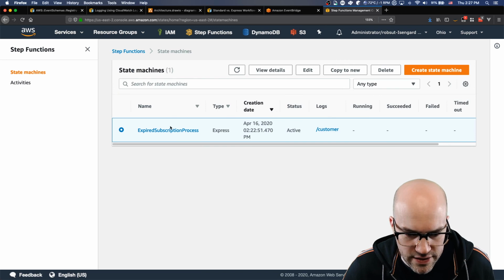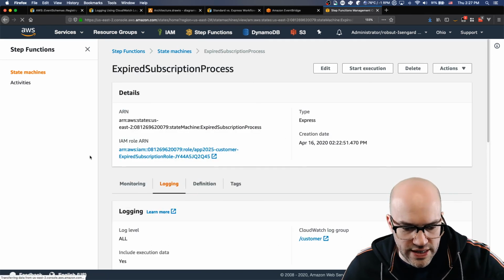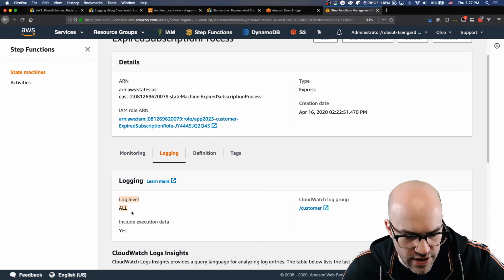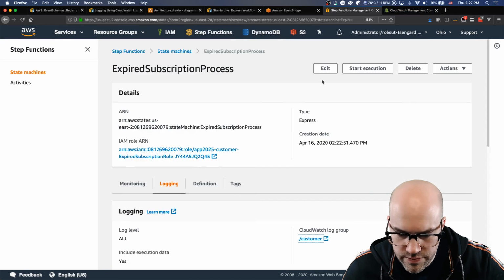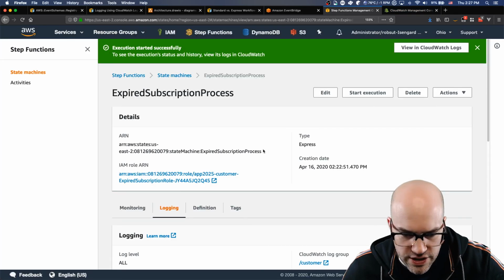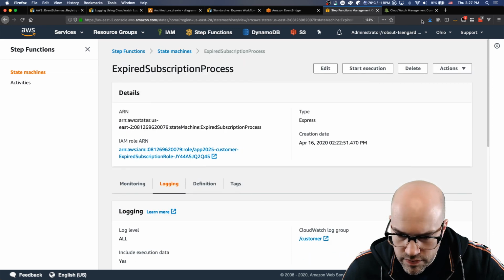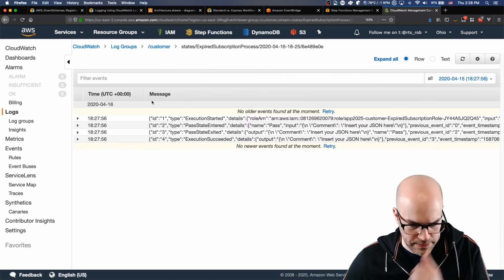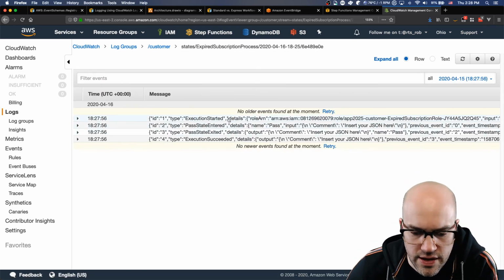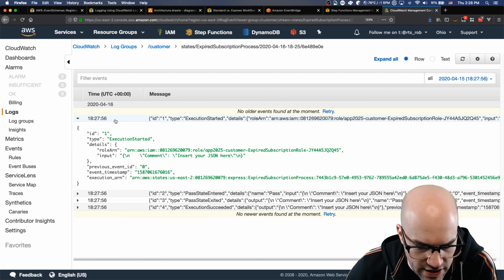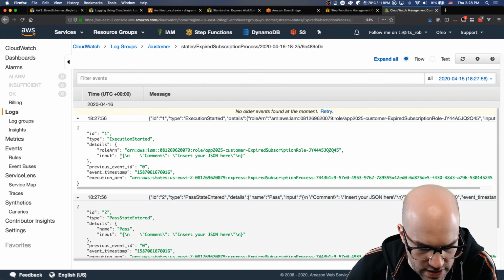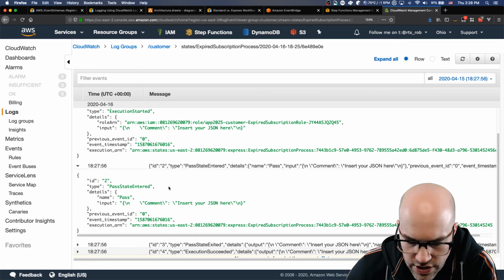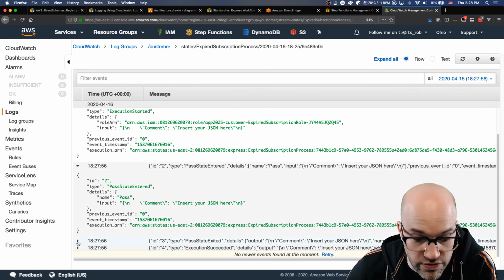All right, so if we go back here, and now we go back into our state machine, we can see that logging is defined. And we've turned on all and included our execution data. And we have this CloudWatch logs group over here. So now we can start an execution, and this time, we see that we have exactly what we'd expect, right? Execution started, pass state entered, pass state exited, execution succeeded. And in here, you have some metadata around timestamps, length of execution, etc., right? So that you can understand how your workflow is executing.